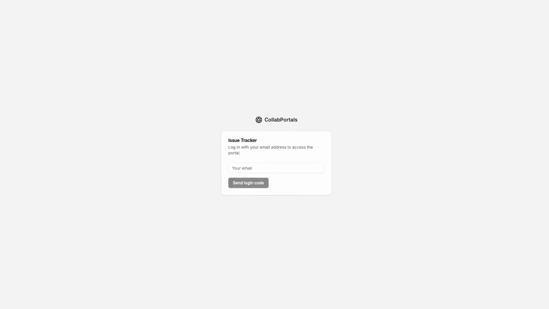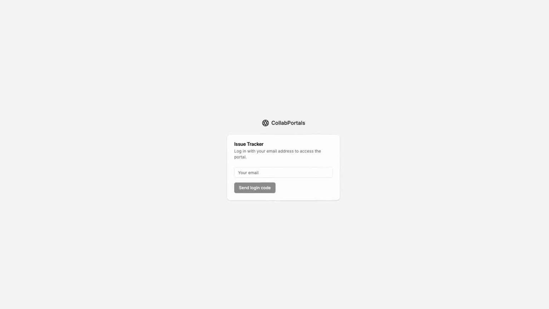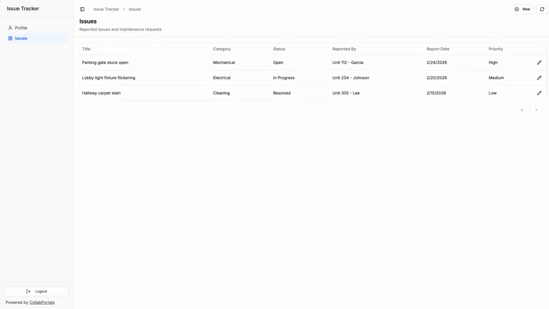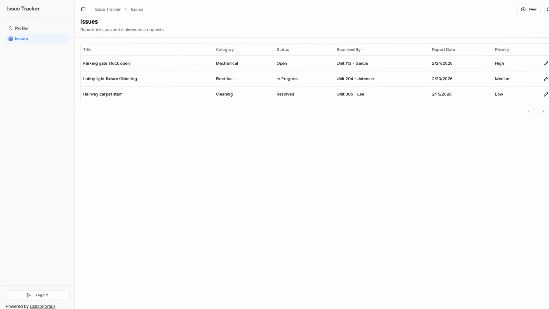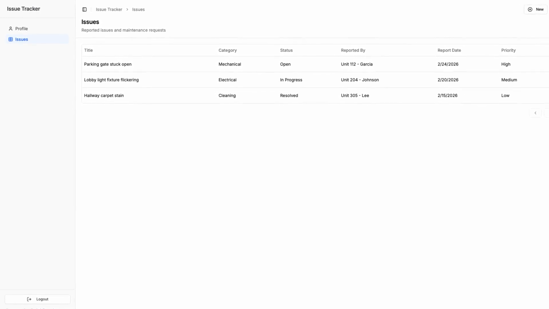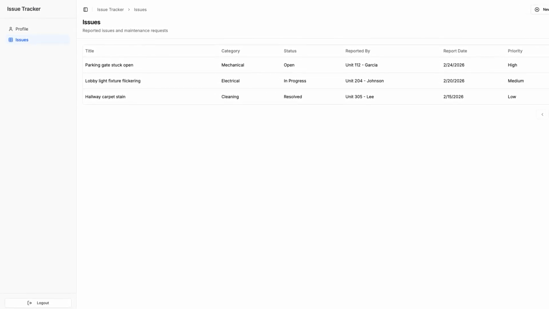Here's the user experience: a simple login page where they enter their email to access the portal. After logging in, users see their reported issues with clear status indicators: open, in progress, and resolved. They can log new issues directly, and each one flows straight into your Airtable base.